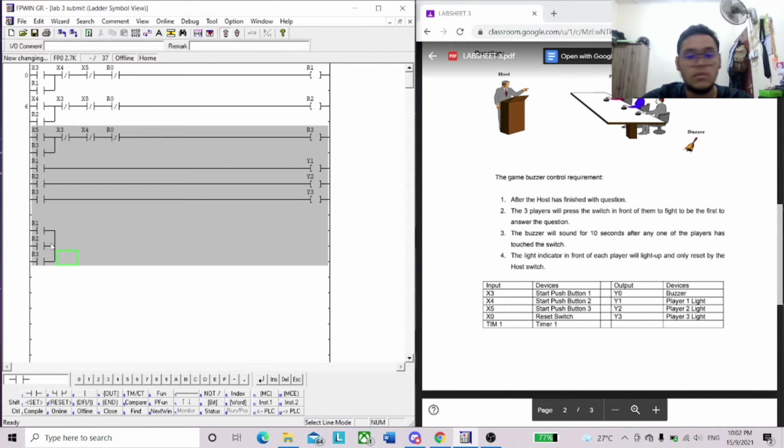Okay, so now we have the parallel for each of the switches. Then we will combine these three to the buzzer, which is Y0. So we'll put Y0 here for the output for the buzzer. So we enter. We can see here we already have the buzzer when one of these R1, R2 and R3 pushes the button. So now we will do the timer, where Y0 will make a sound for 10 seconds.